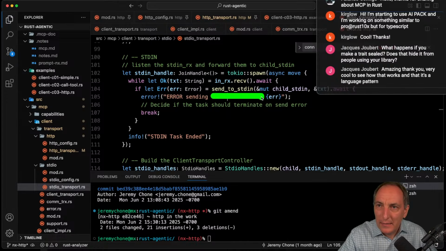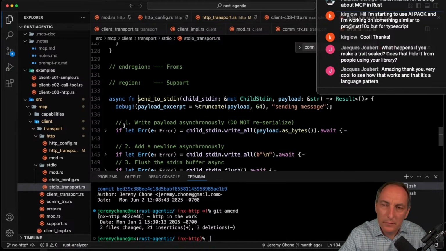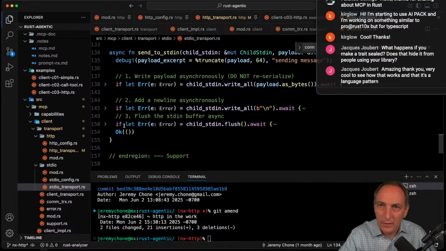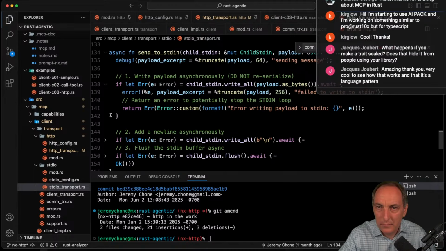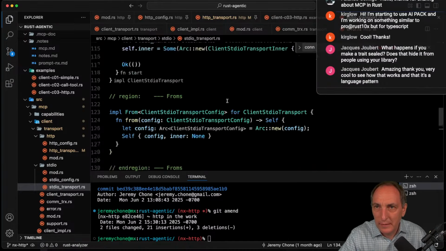And then we send it to stdin. So this is a little wrapper here that I've done. I don't know where. I don't know why. But oh yeah, because it's async, you have to clean it up and do all of these kinds of things. You have to truncate the errors sometimes. You have to flush and everything. There's a whole little dance.